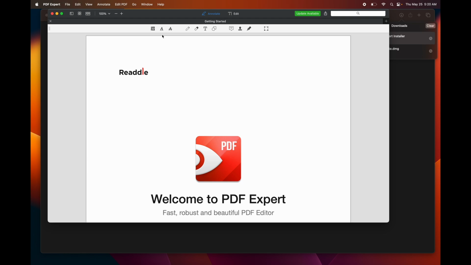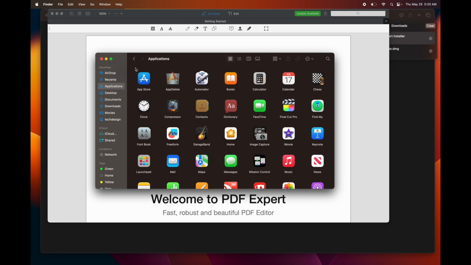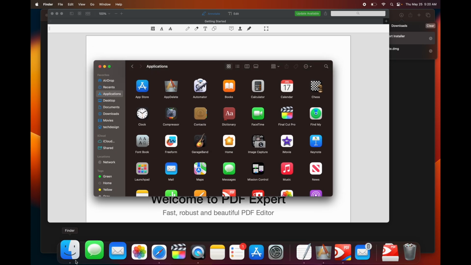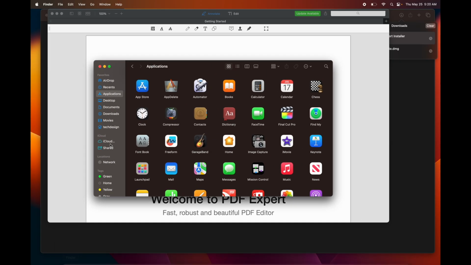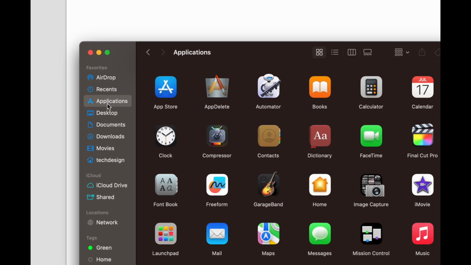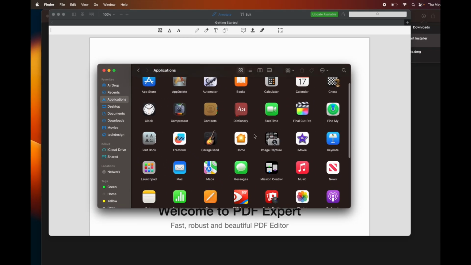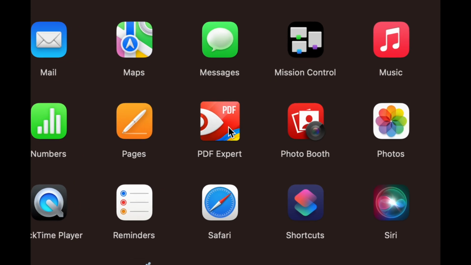With a DMG file, it's going to be pretty much the same thing. And I can check out any applications just by going to Finder. I'm going to open that up. Then under favorites, your third option will say applications. Right here, you're going to see your apps, which includes the one that I just installed right now.